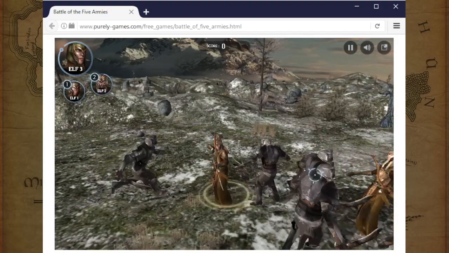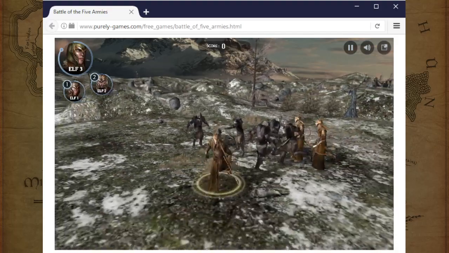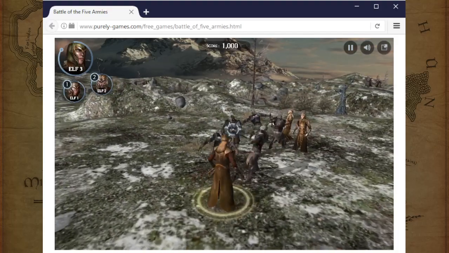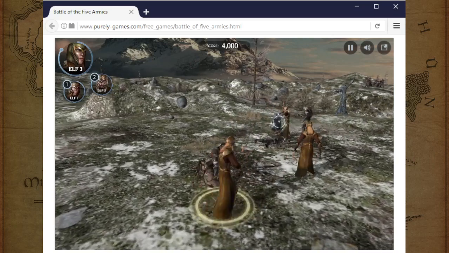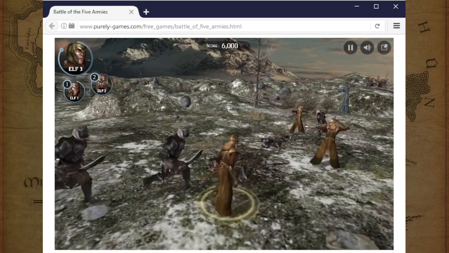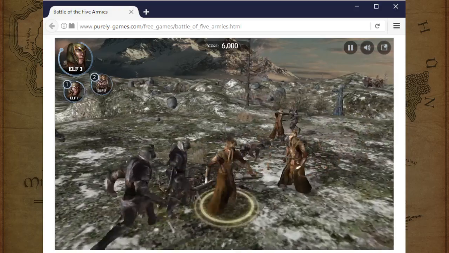Wait, what am I doing? Oh yeah, I was using the block button by mistake. But I love spamming range attacks before they can hurt you. It's great. It's great.